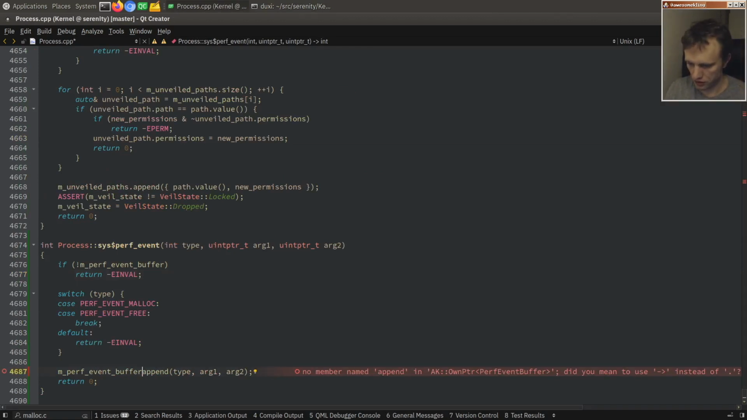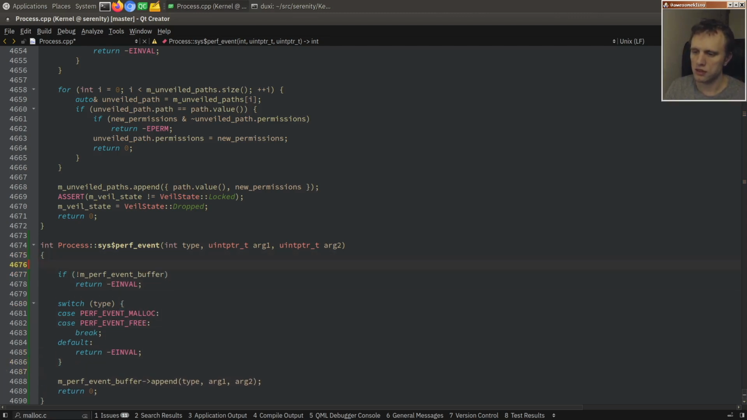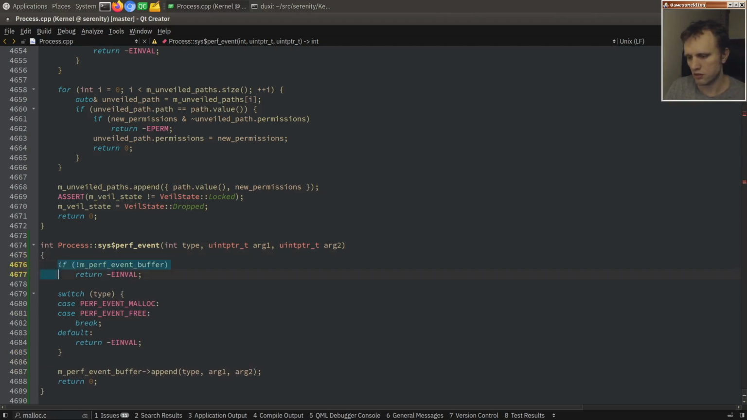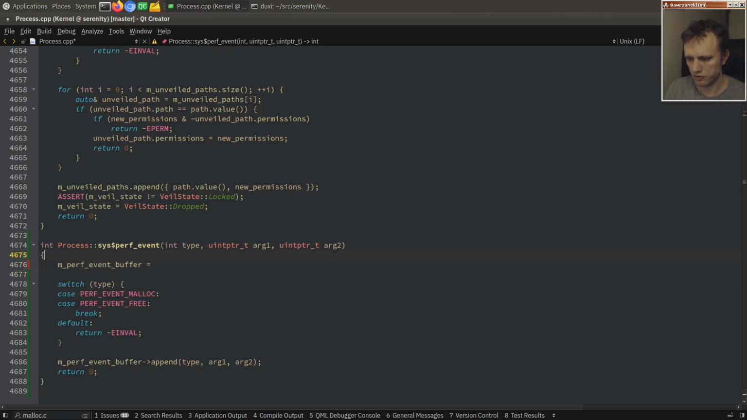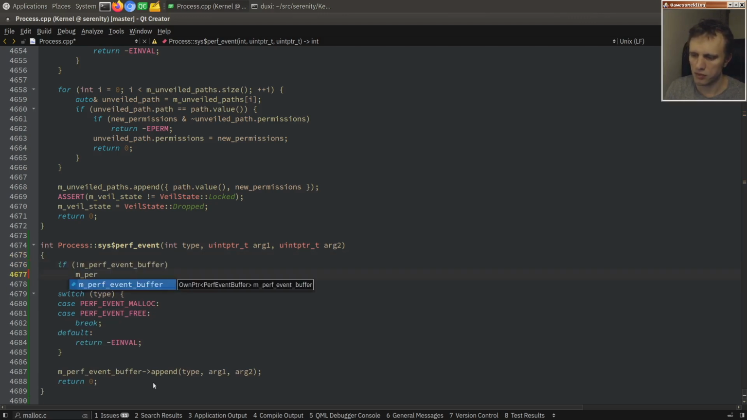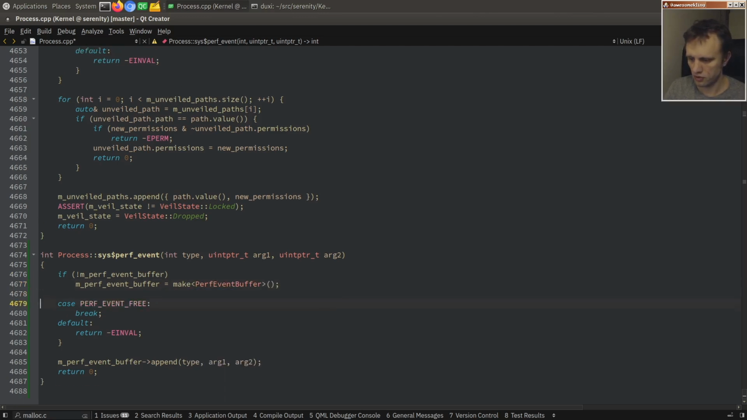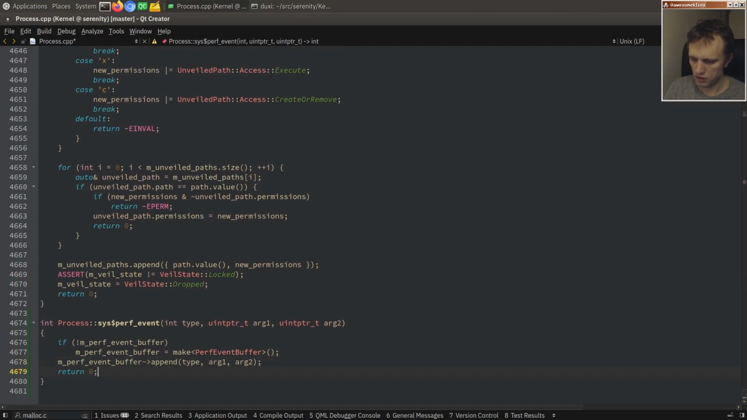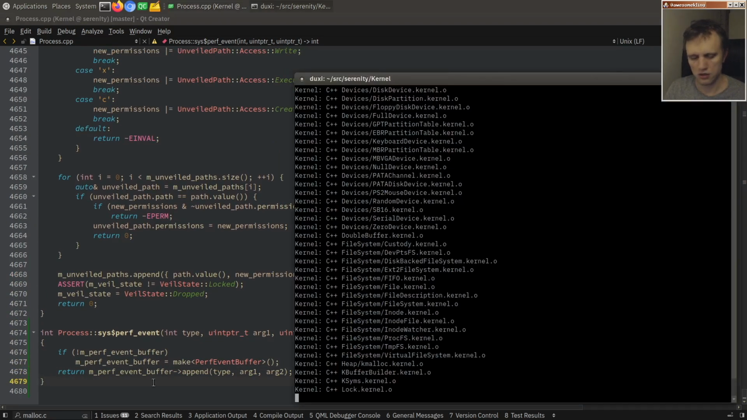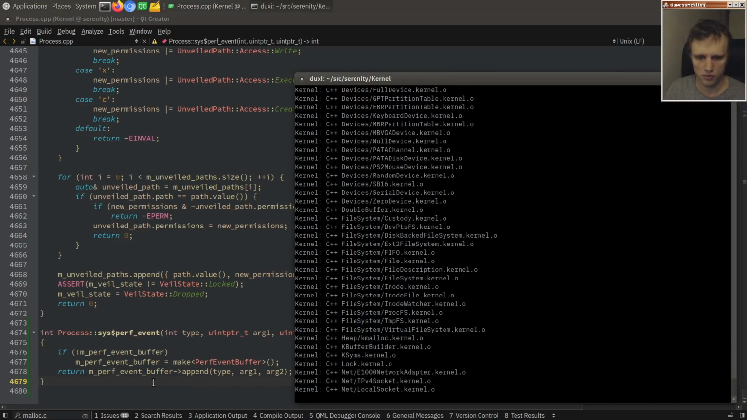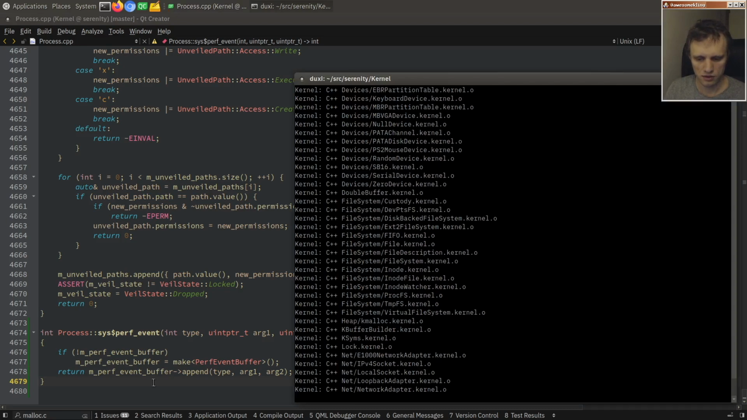Oh, here we need to append like that. And I guess we need to actually start saying that we want to record here. So mperf event buffer. If there isn't one, then we have to make one. Perf event buffer. Like that. Okay. Did I make it in time?